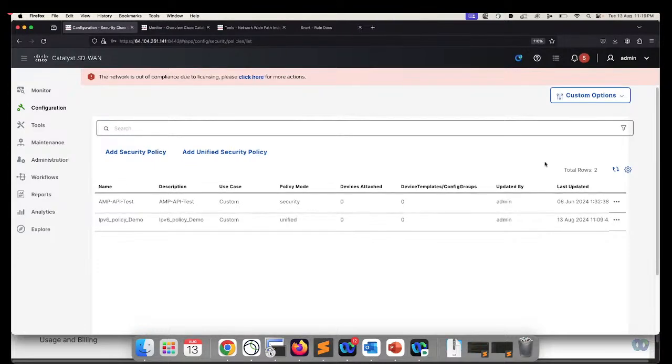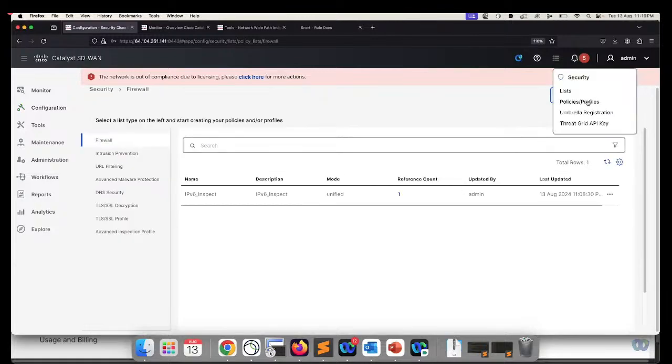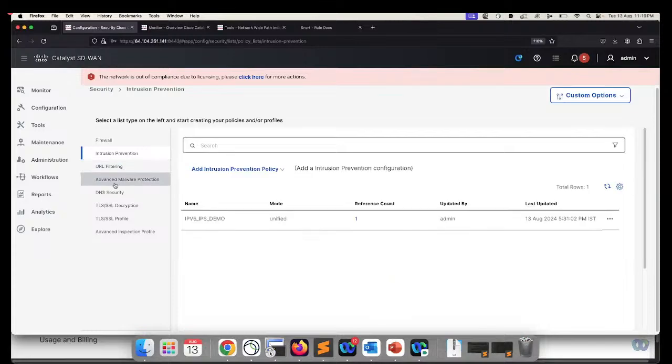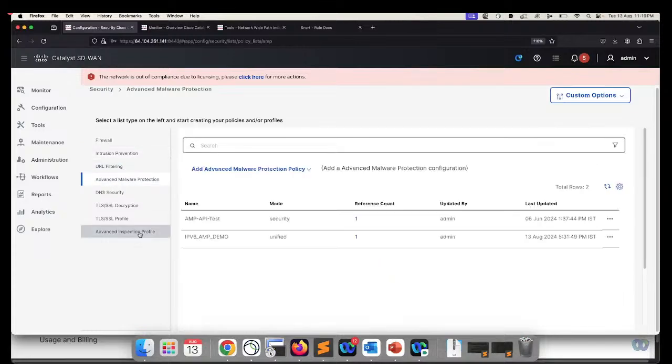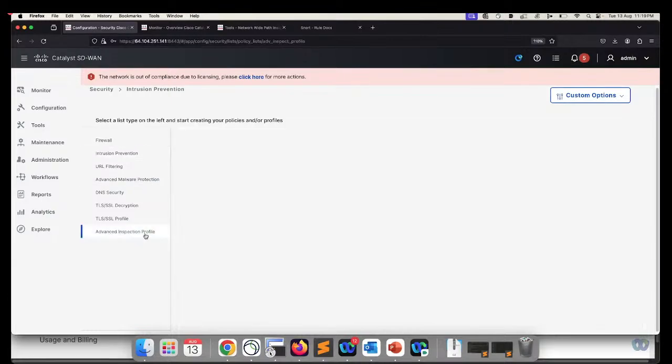Similarly, let's say you want to create the advanced inspection profile, how are you going to do that? Let me show you. Simply go to the custom option here, and then you have a policy profile here. One by one, you can go to the advanced malware protection, URL filtering, IPS, and the advanced inspection profile.